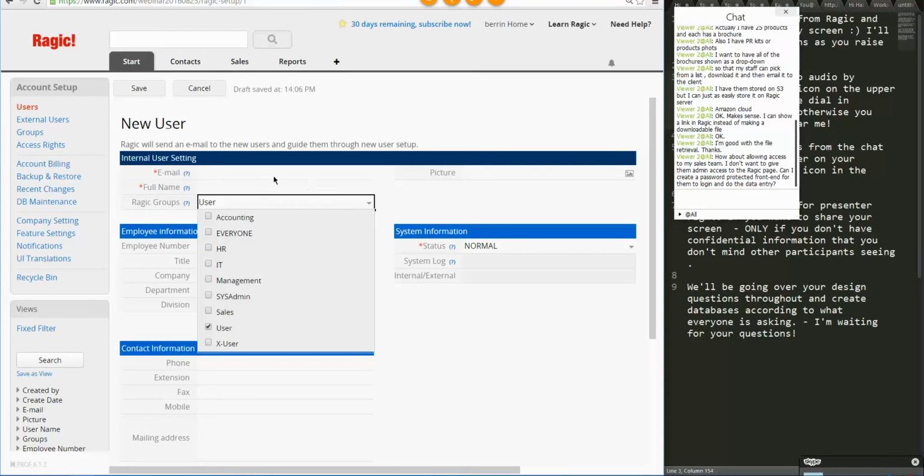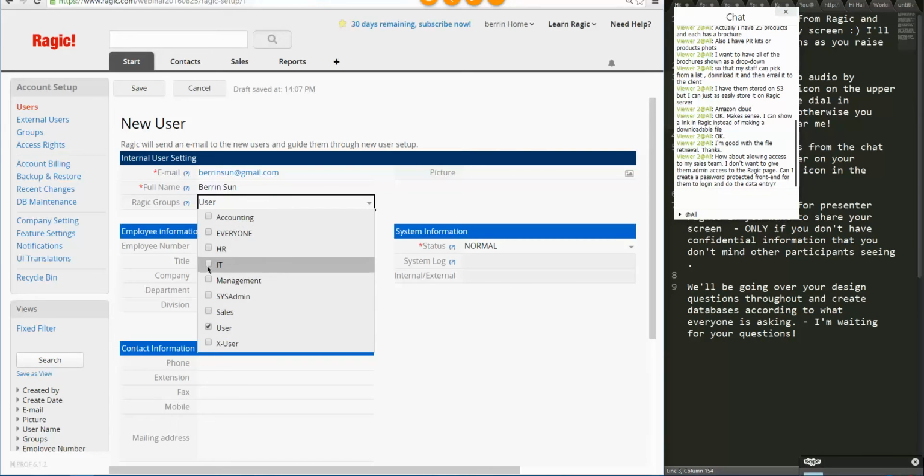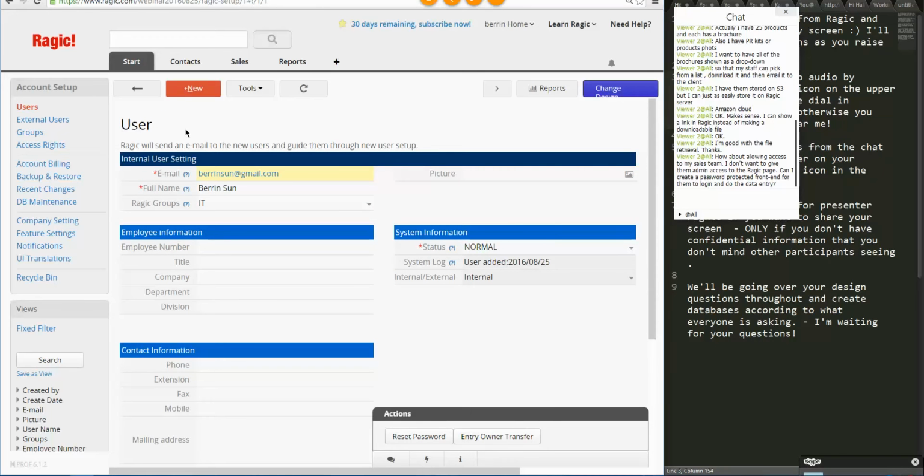So I'm going to make up a user here. Let's see. I'll just use my personal email address. Can't type my own name, how funny. And I'll make myself an IT person, okay? So if I had only put myself in IT, then it depends on what I set for each sheet, okay?